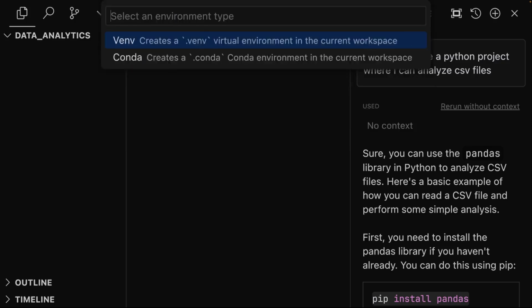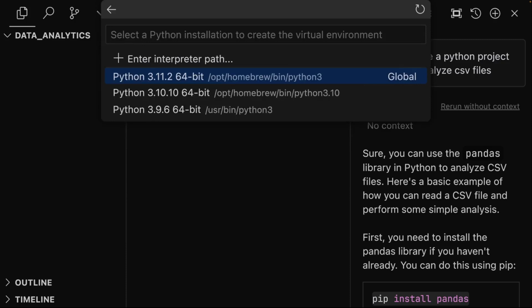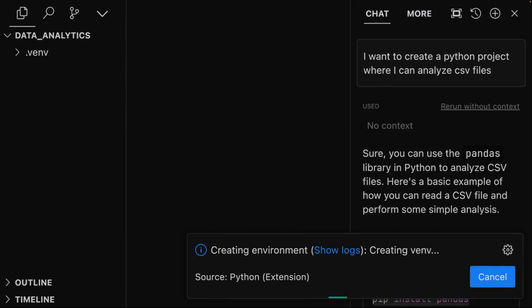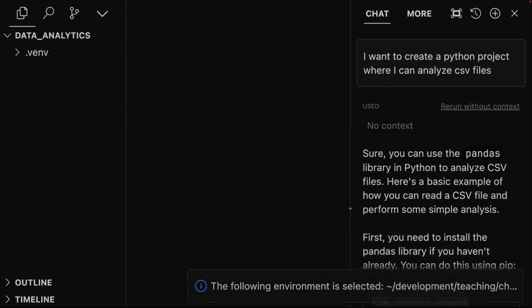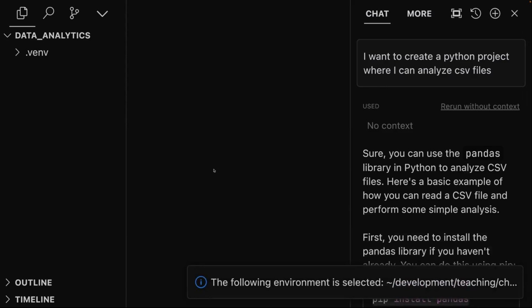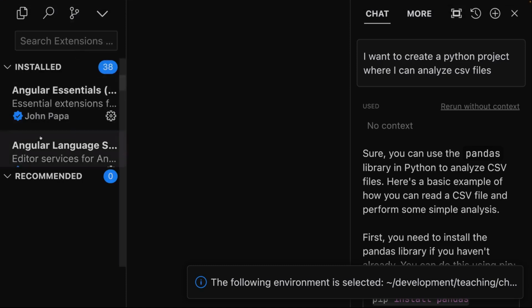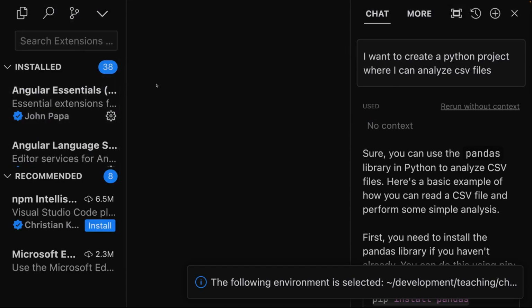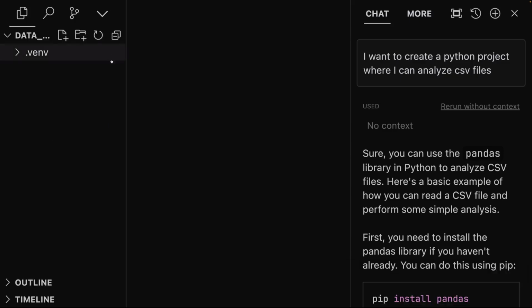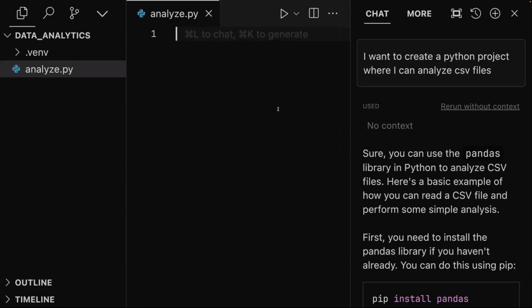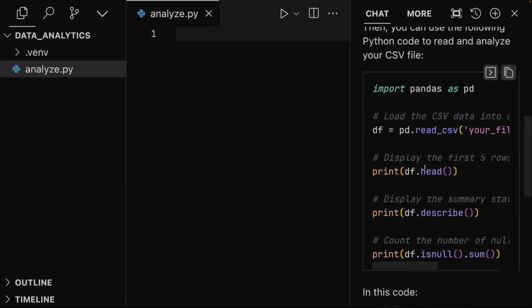So here I'll start by creating a Python environment, and I can do this here because I have Python installed in my system and I have the Python extension installed in this IDE, because since it's based on Visual Studio Code, you can also install extensions just as you can do it for Visual Studio Code, and you can actually install the same extensions as you can do in Visual Studio Code. And therefore, with that, I did set up that virtual environment, and I'll now create a new Python file, analyze.py, where I want to add this code.